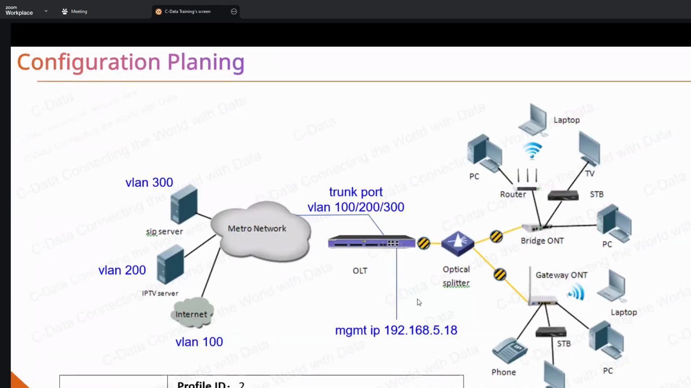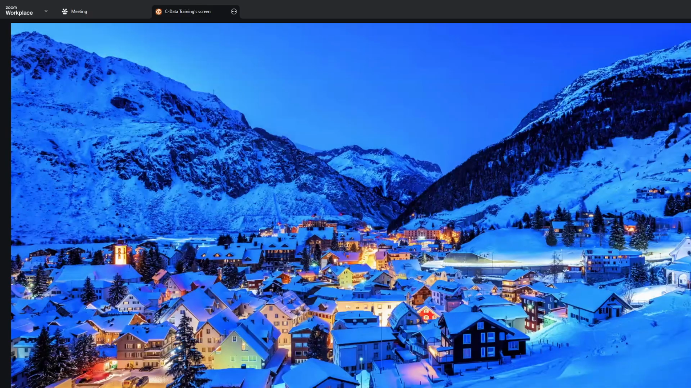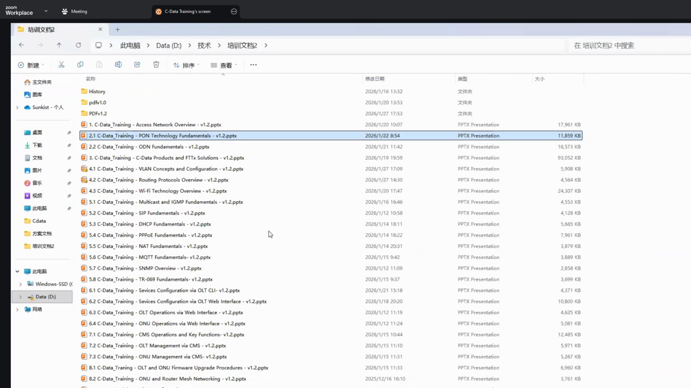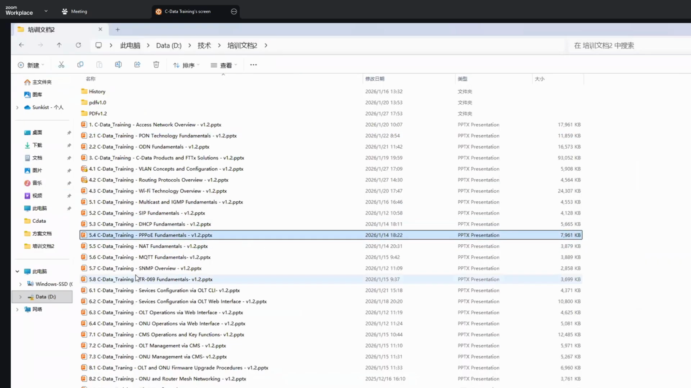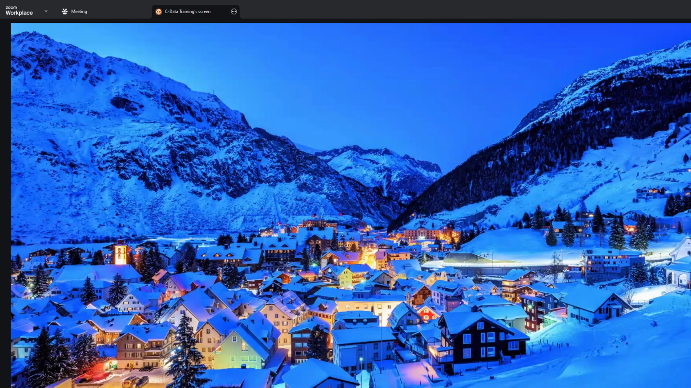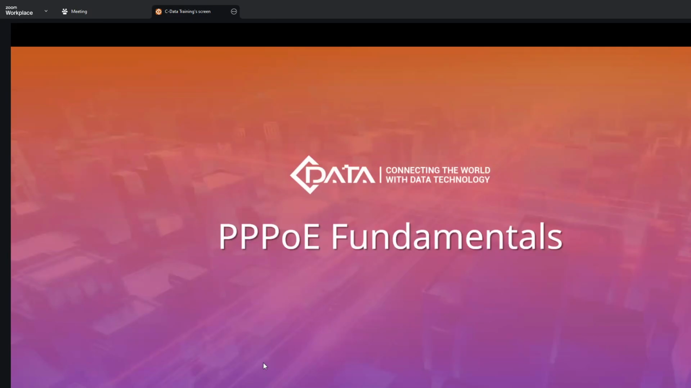So this is the logic about the internet configuration. Besides the internet configuration, there is something I need to introduce in more advanced form: DHCP and PPPoE. Let me make a short introduction for PPPoE and DHCP. Yeah, PPPoE, see here.